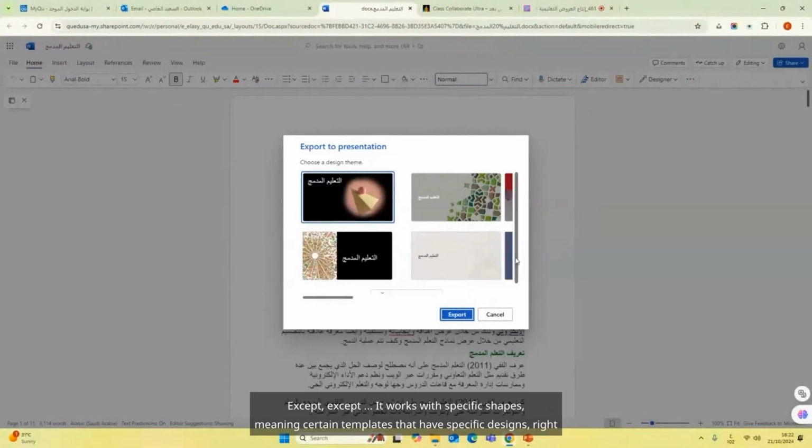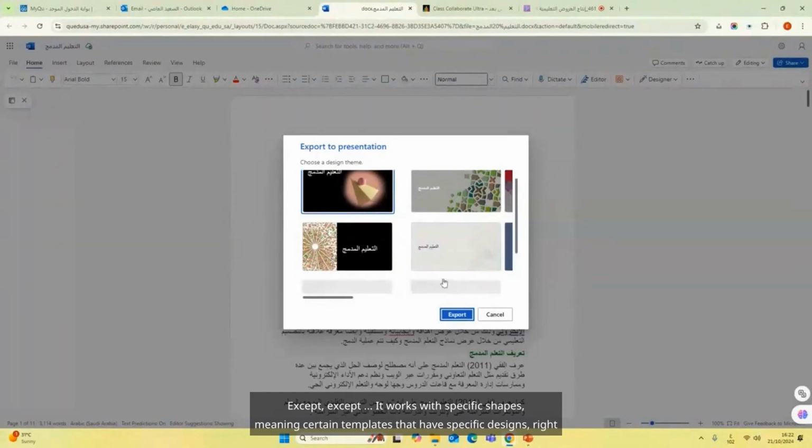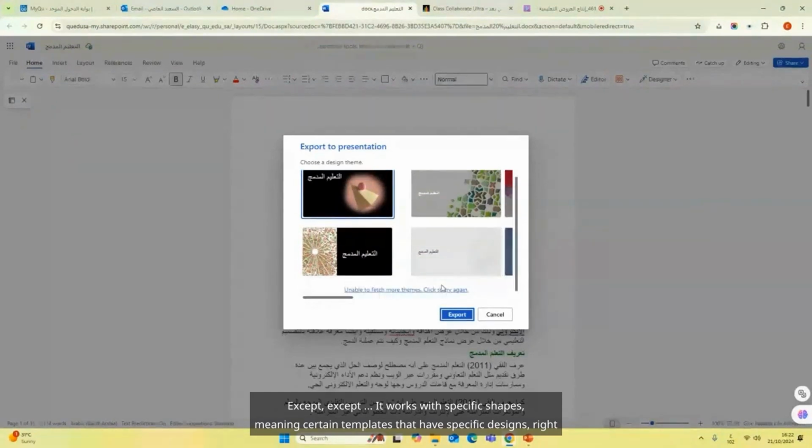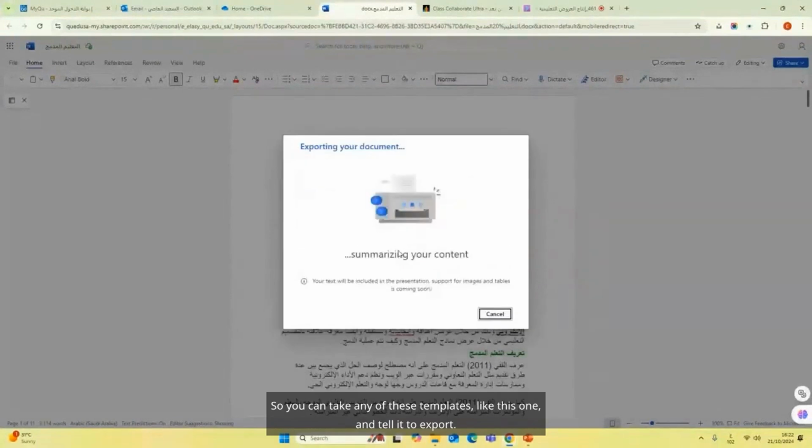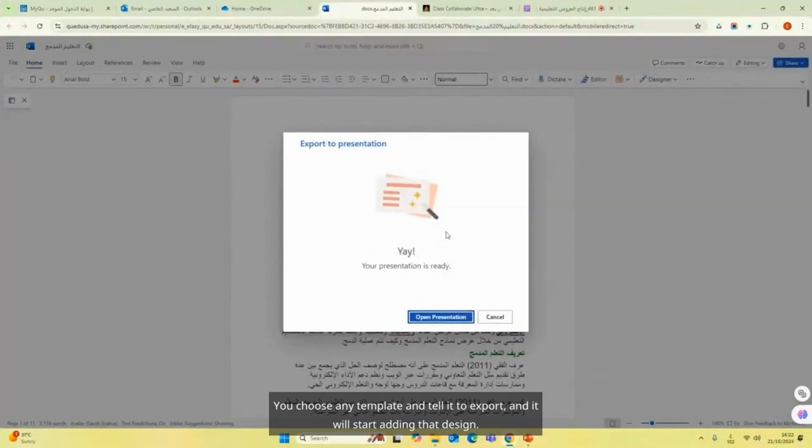It works with specific shapes, meaning certain templates that have specific designs, right? So you can take any of these templates like this one and tell it to export. You choose any template and tell it to export, and it will start adding that design. Then you can click open here to have it open for you.